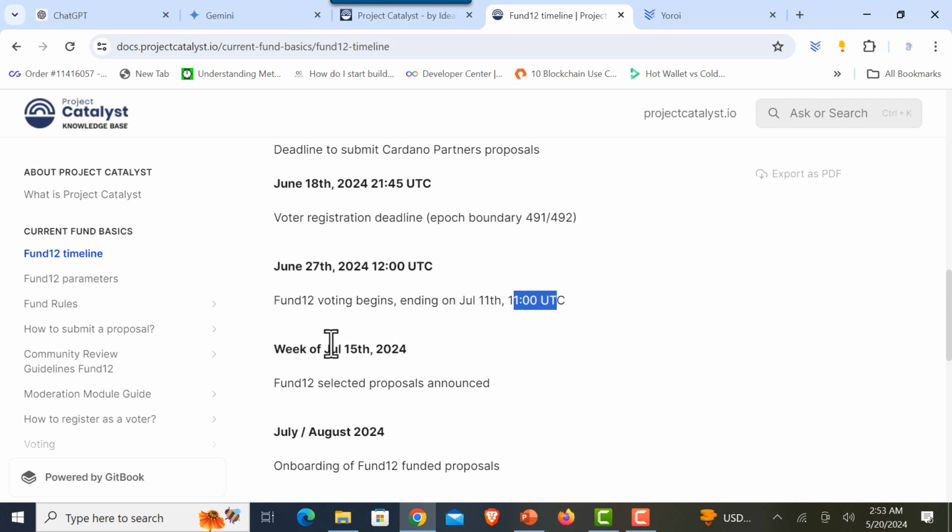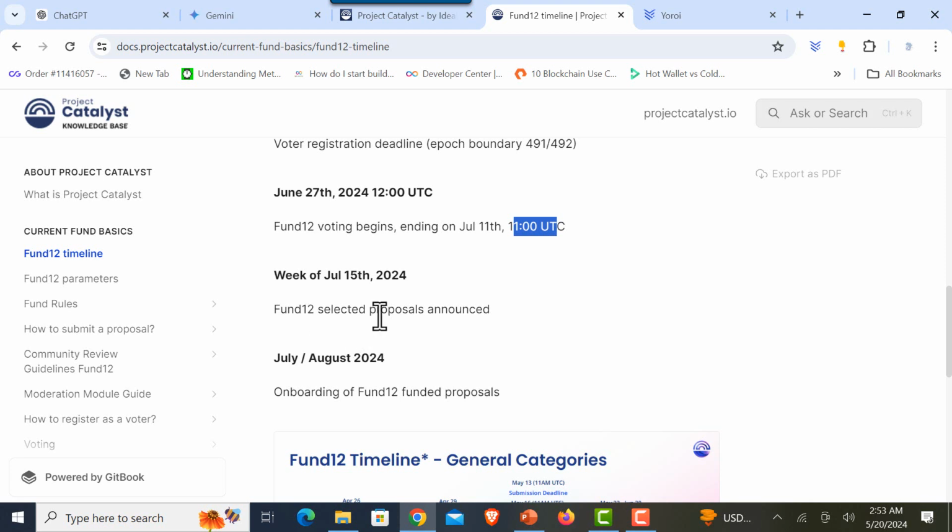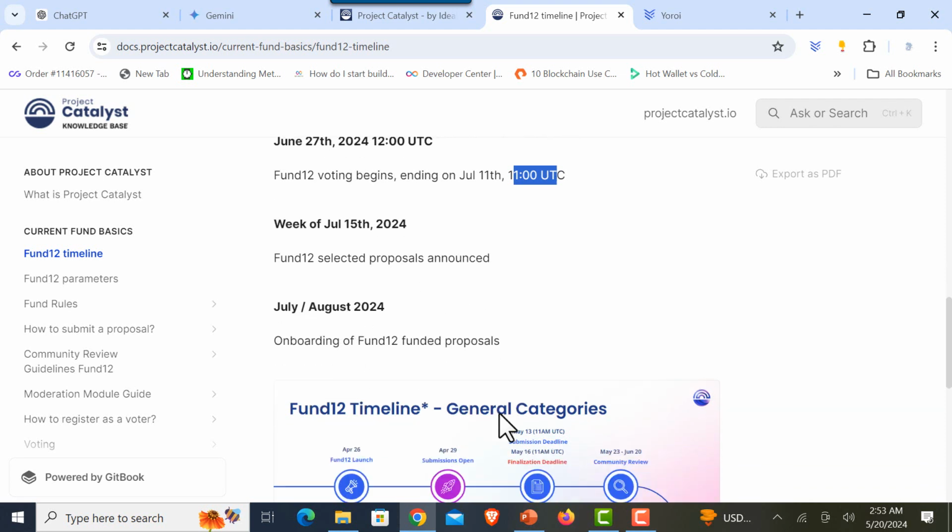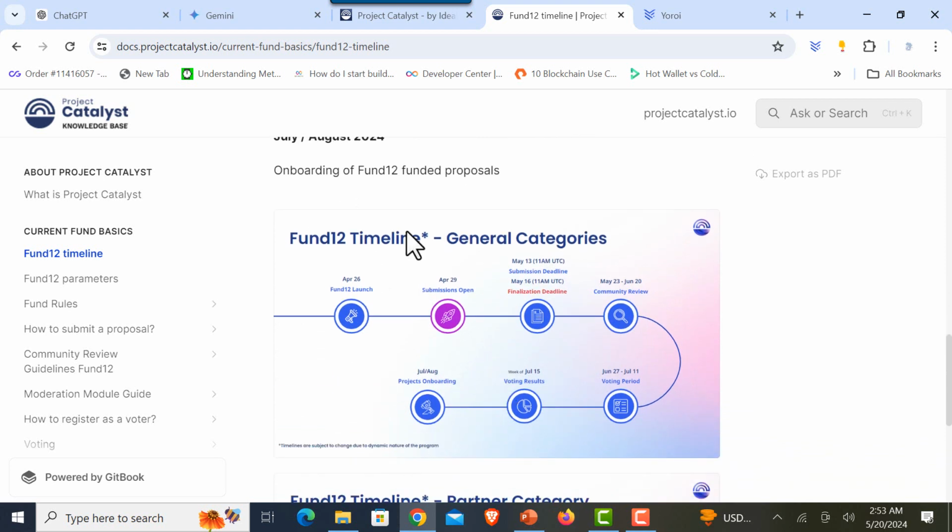On 15th July, the Fund 12 selected proposals, the winning proposals, will be announced, so you get to know if your proposal was funded or not. And July, August will also be the onboarding of Fund 12 funded proposals. And so this is the pictorial view of the timeline.